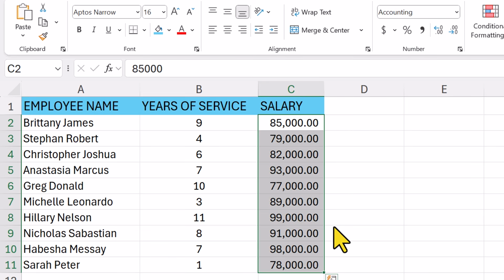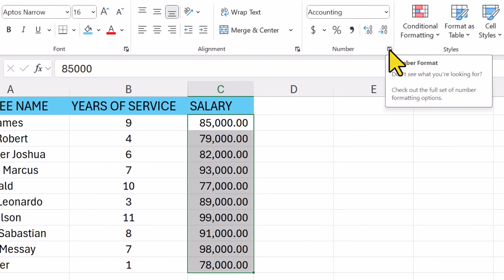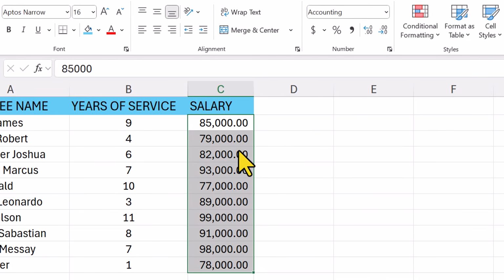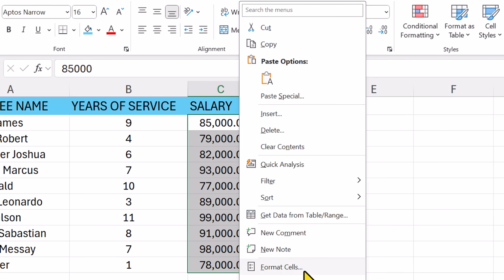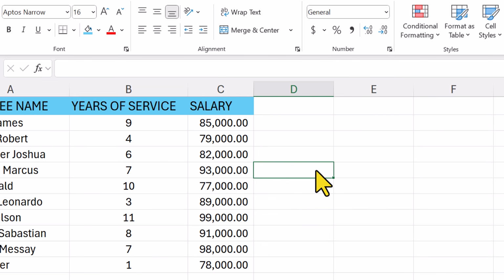For even more number formatting options, you can expand the number group by clicking on the More Options arrow here, or right-click on the cells and select the Format Cells option. But Excel already shows you the most commonly used number formatting tools here in the ribbon, so you don't need more options for most Excel tasks.